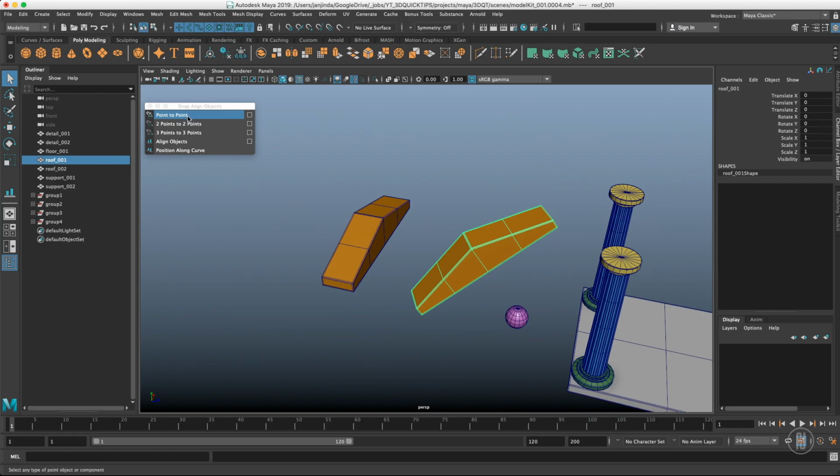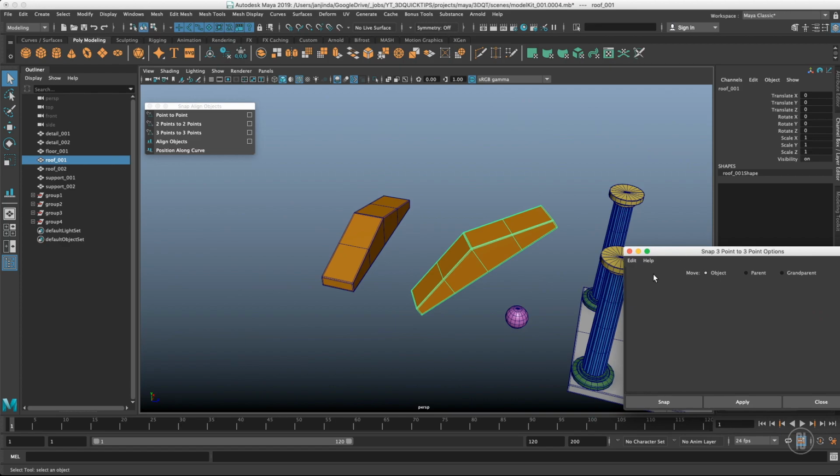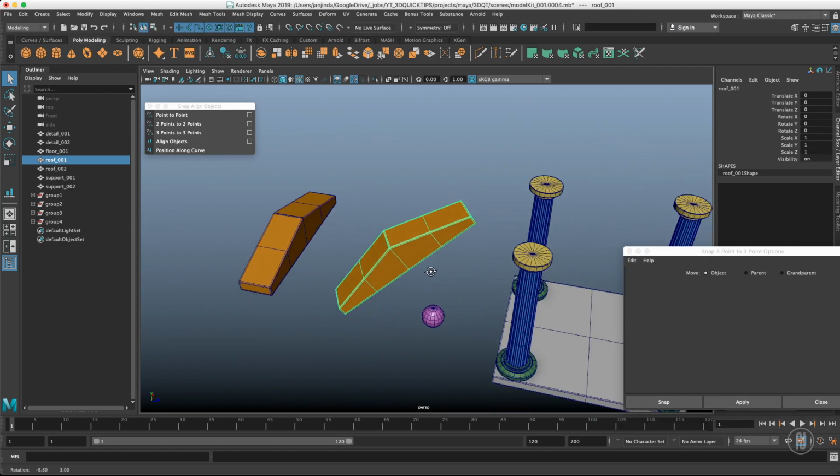If you do just a point to point, it will just move the object and it won't change the rotation. If you have 2 points to 2 points, it will change the rotation, but it won't be exact. It will be just 2 axes aligned. If you select 3 points, you will have an exact match. So that's why almost all the time I'm using 3 point to 3 point. Let me open the option box too, so we know what's going on.